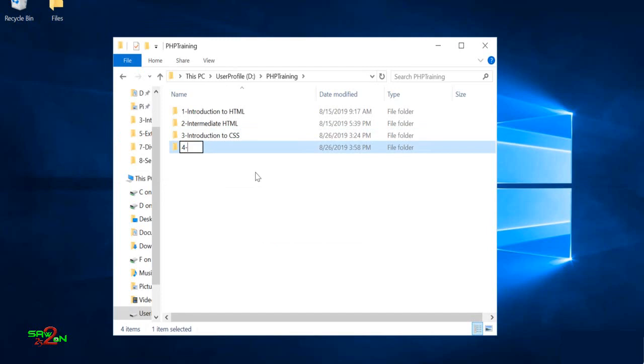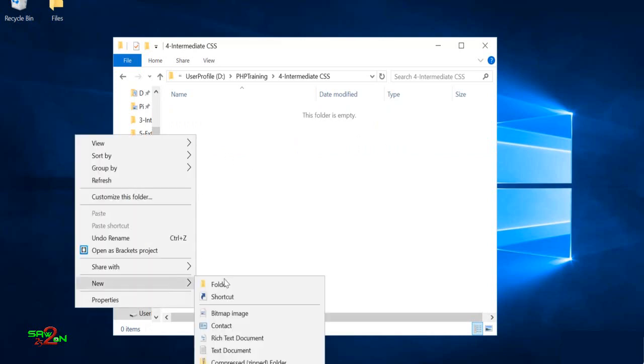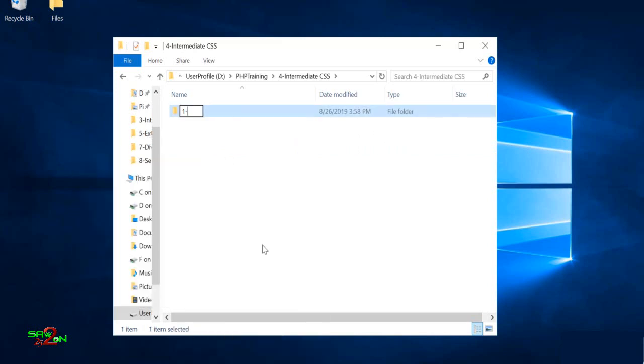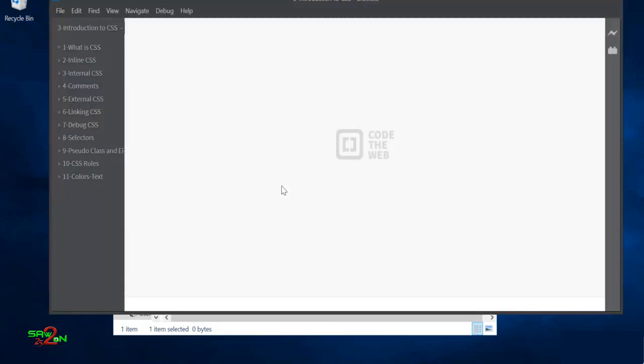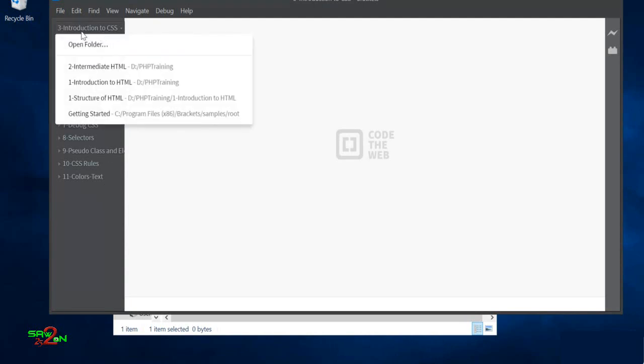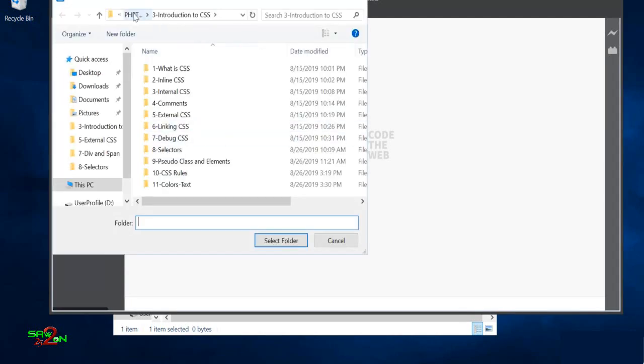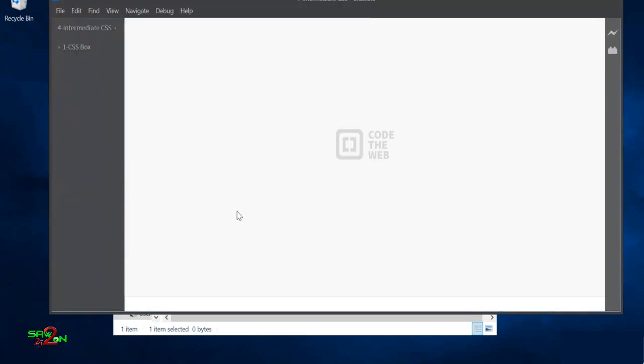So for this I'll create a folder called intermediate CSS, and the first folder we'll create is called CSS box. Okay, we'll create a couple of examples here and we'll understand how to create a box and what is actually a box in CSS. So let's draw a box first. That is your first example. Okay, and let's open this folder. So we were in introduction to CSS, say open folder. We'll go to intermediate CSS and select this folder. Then we'll draw the box here.